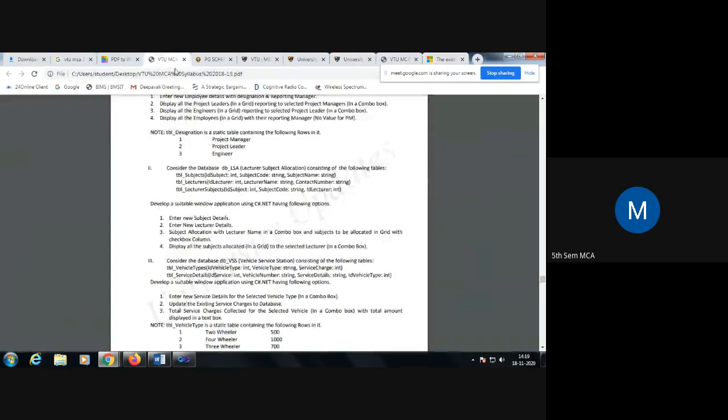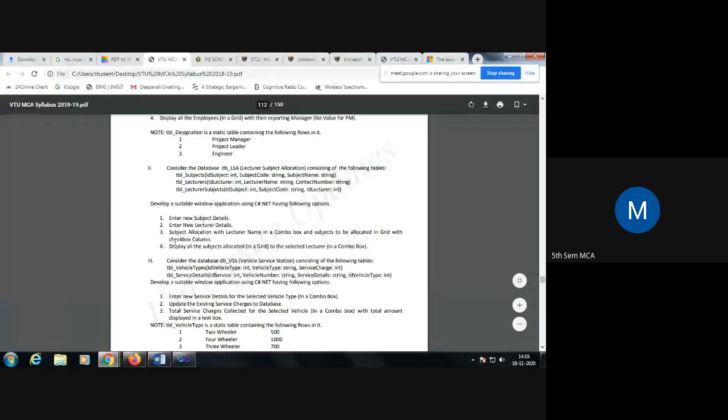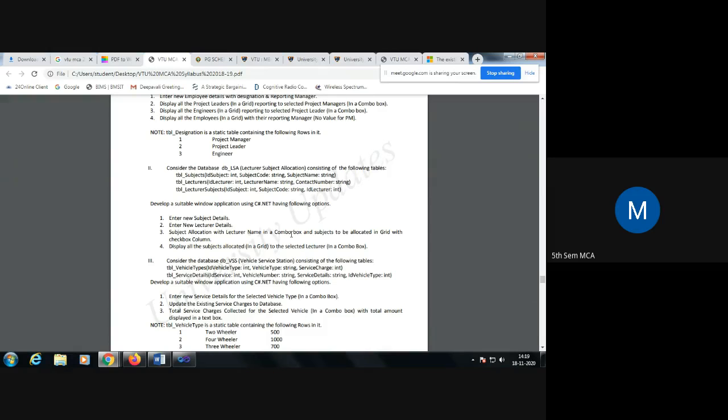Next, the third query is subject allocation with a lecturer name in a combo box. So we have to take a combo box. In the combo box, we have to select a lecturer name and we have to select the subject. Here we are doing the subject allocation, with the lecturer name in the combo box and the subject to be allotted in the grid view with a checkbox column.